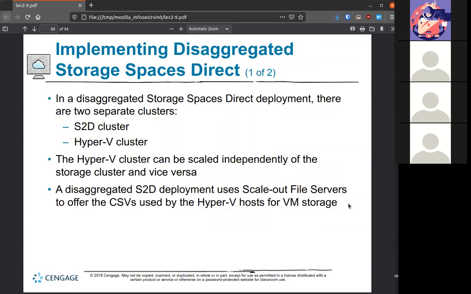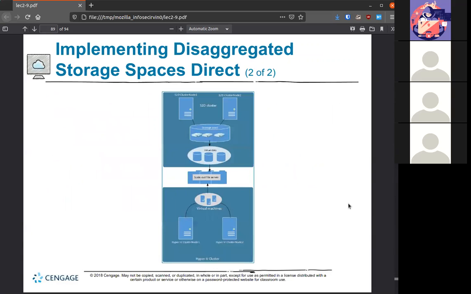In a disaggregated, you can do an S2D or a Hyper-V cluster. The Hyper-V cluster can be scaled independent of the storage cluster, so they're not tied together. The disaggregated will use the scale out FS and offer CSVs to the hosts.